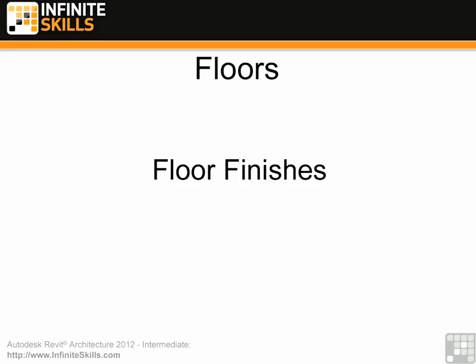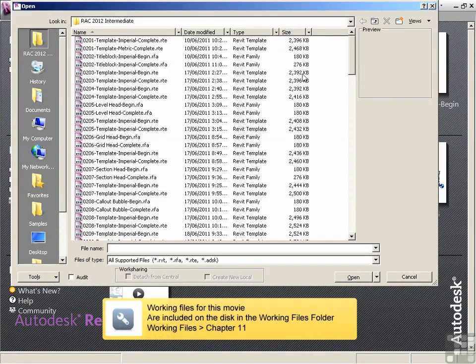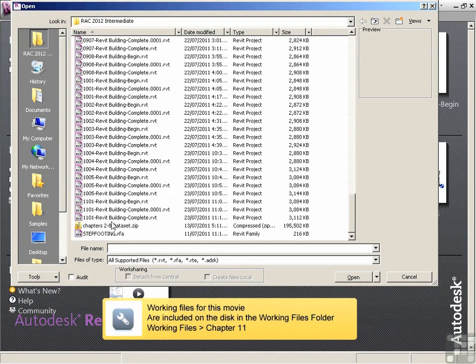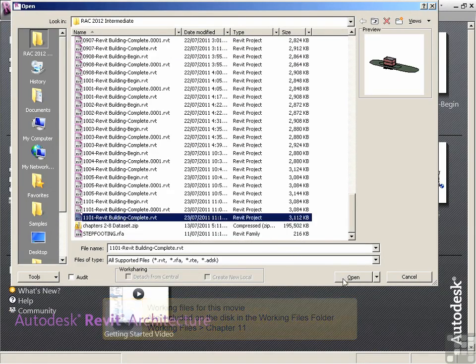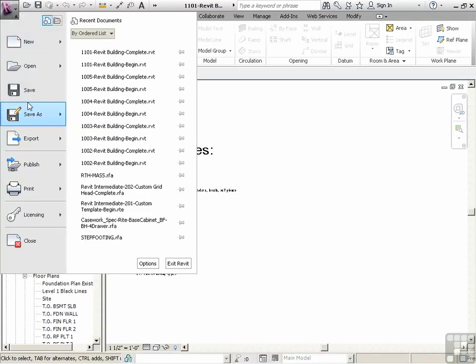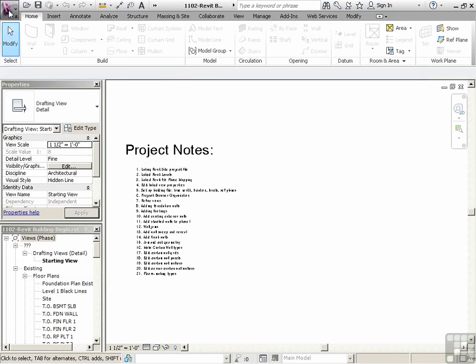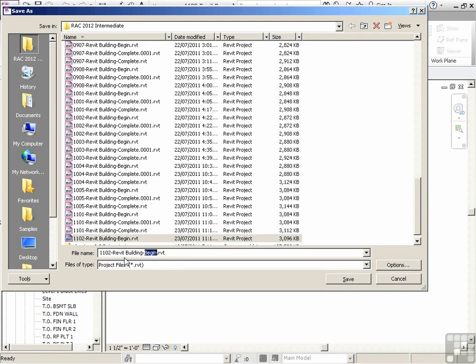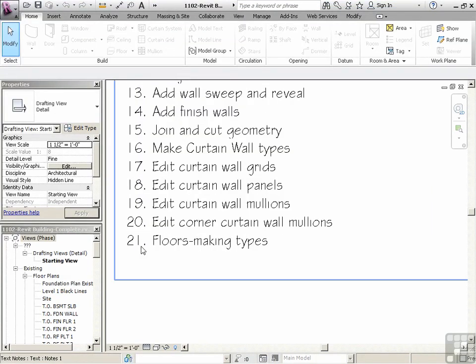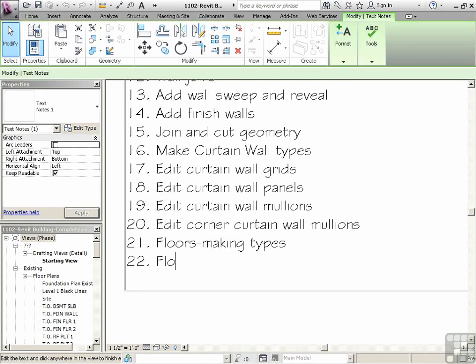Floors, floor finishes. So we're opening 1101 complete. We're going to save as, call this one 1102. Begin. Okay, and then another save as and complete. All right, notes, say floor finishes.